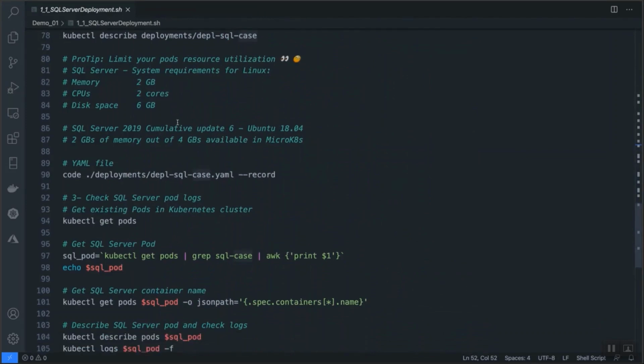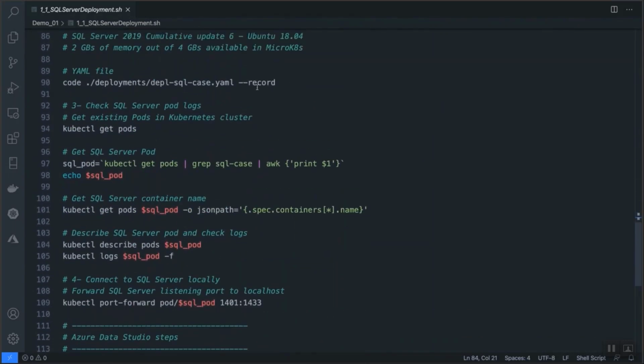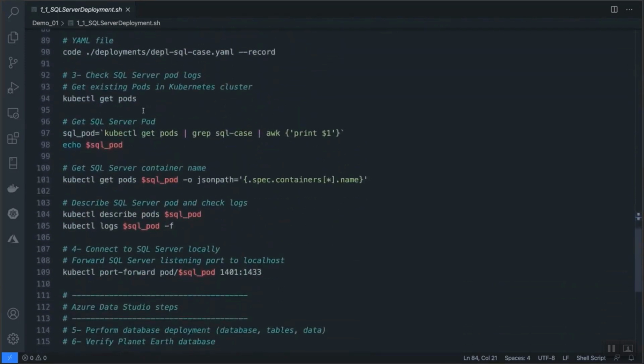As I said, putting quotas on your containers is a really good idea, but we have to be really careful when we're dealing with SQL Server because it has some system requirements for Linux. First is the memory, 2 gigabytes, so I'm okay. Then cores. Microk8s is going to use as many cores as available from the host machine, so in this case I'm okay, and disk space should be 6 gigabytes, and I'm covered. So be very careful with that. Make sure you are not over-allocating resources, or you are not putting quotas on your pods, because you will be in deep trouble. Okay, so here is pretty much it.